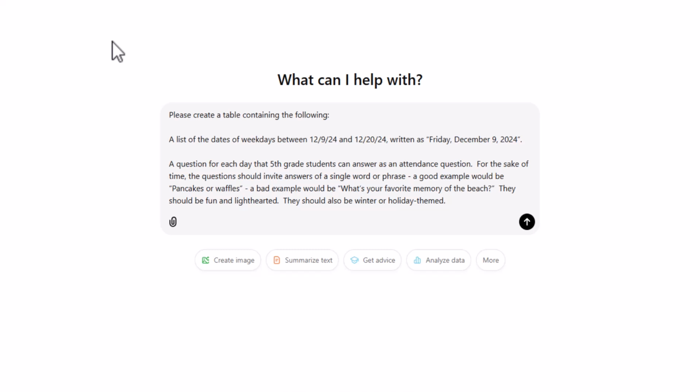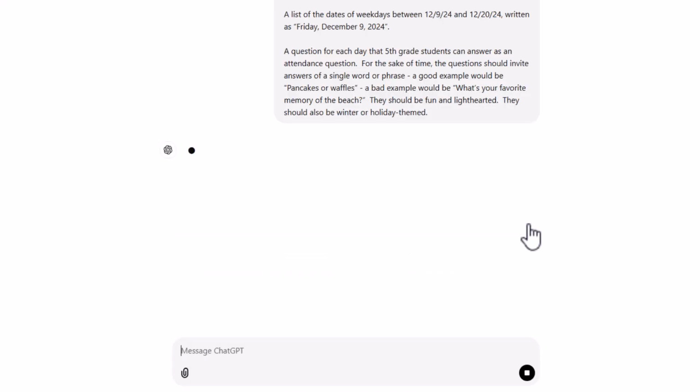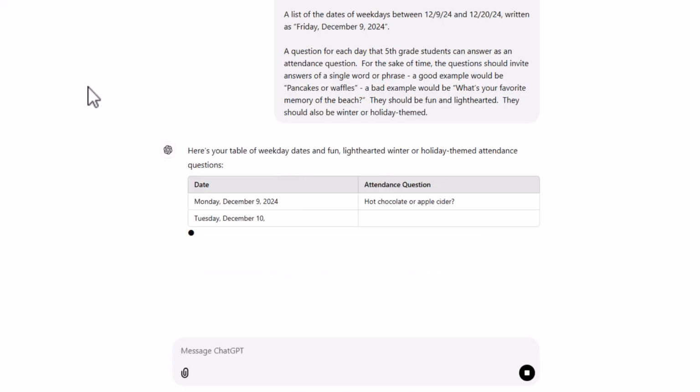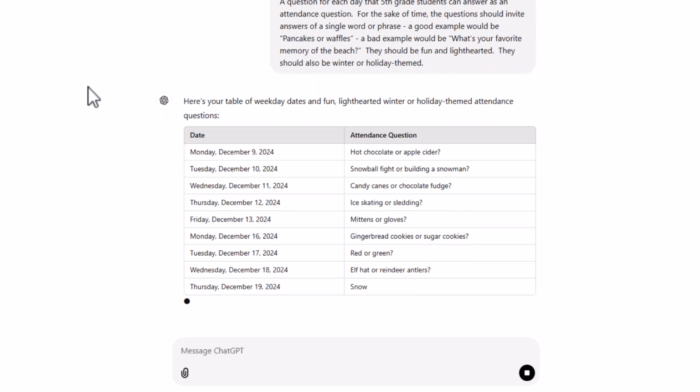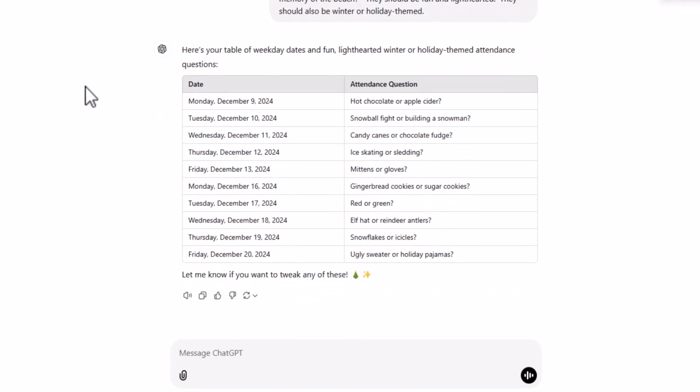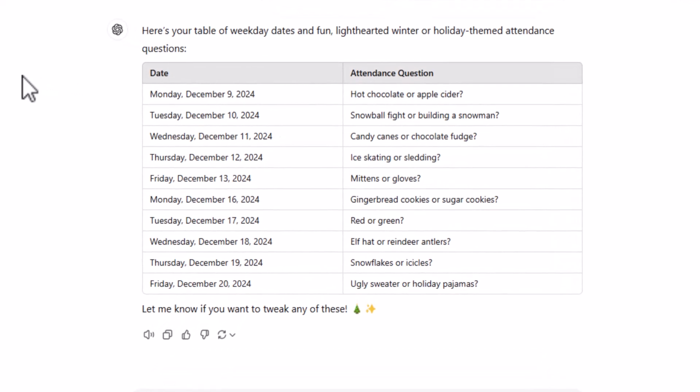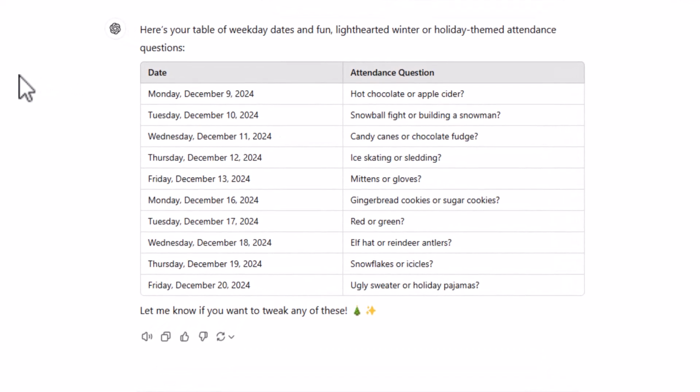I also say they should be fun, lighthearted, and because it is the holidays, I want them to be written as winter or holiday themed. Once we got that in there, we just click here. All right, so these look really fun. Hot chocolate or apple cider, snowball fight or building a snowman. I think these are great.